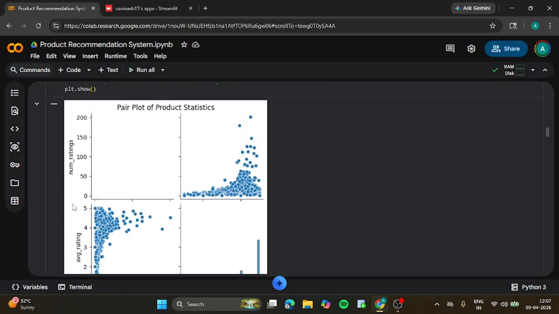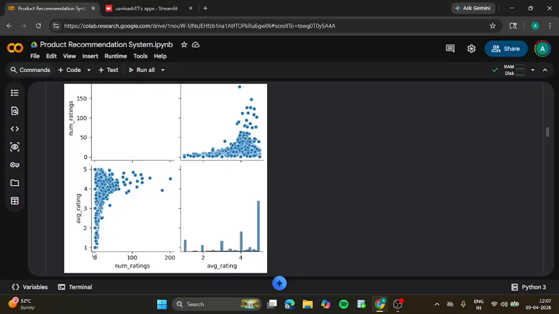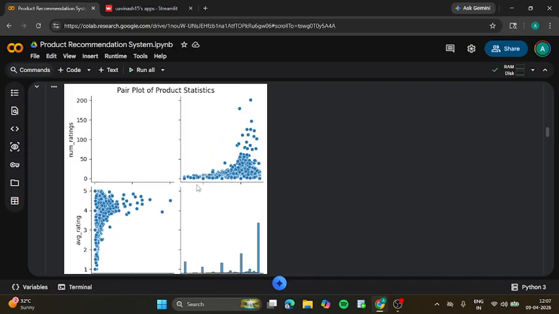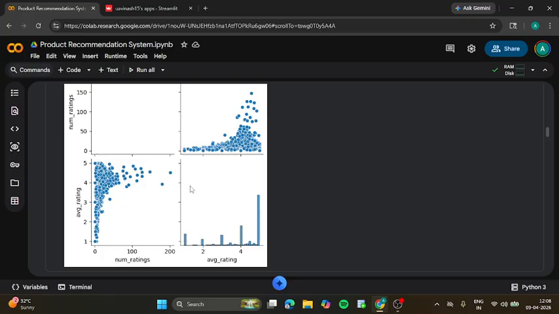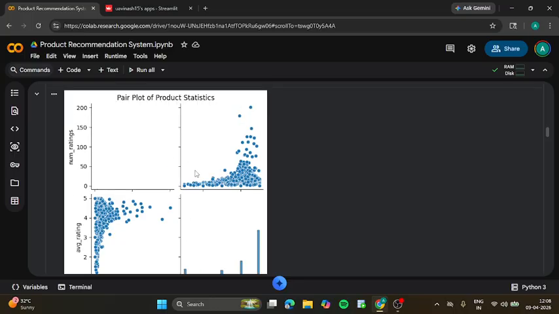For the pair plots, there is a lot of density at the zeroth value for average rating versus number of ratings. It is reducing at 200 values, and here the density is very high at 0, but for number of ratings versus average rating, it is increasing from the zeroth value to the highest rating, like 0 to 5. At 5 the density is increasing.